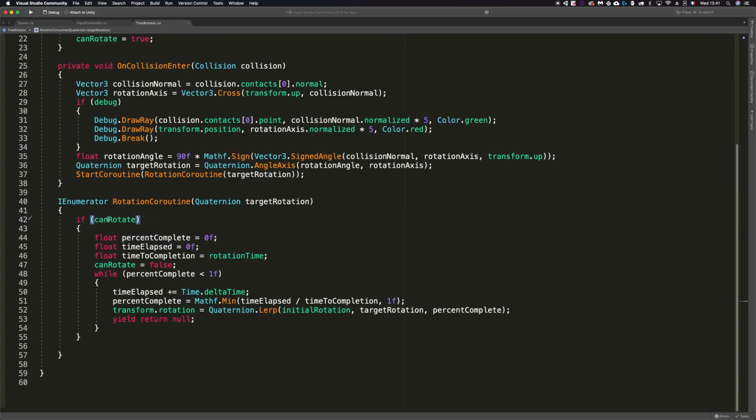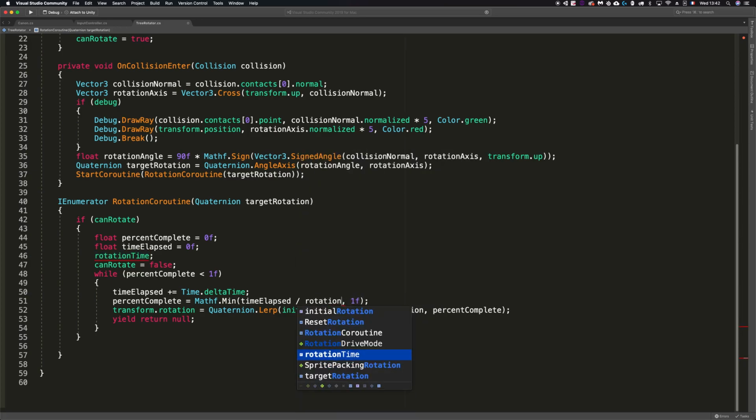So here I just have this little test. If it can rotate, then we do rotate. If it cannot rotate, then we don't do anything. Then I'm just going to initialize how far we are in the completion of the animation, the elapsed time, and then the time it will take to complete, which is going to be rotation time. I have no idea why I actually do this. Oh yes, I used to do a rotation speed before. So I'm just going to change this to rotation time.